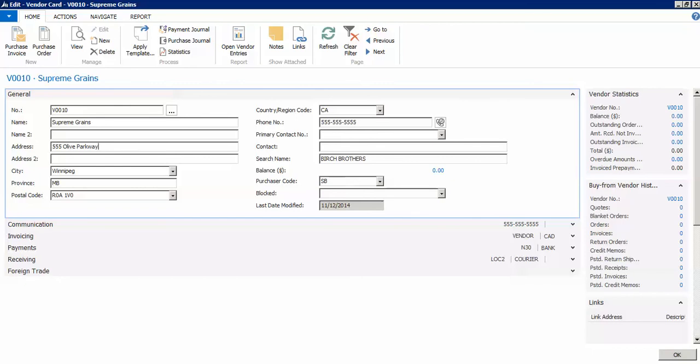Of course, enter the vendor's address in these corresponding fields. And this address will be used on various system documents and reporting like purchase invoices or any kind of vendor statements you might be doing. And of course, these are pretty self-evident. I put CA here for Canada, the phone number of my vendor.